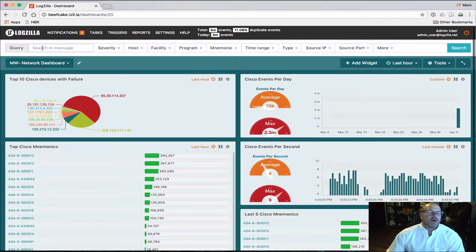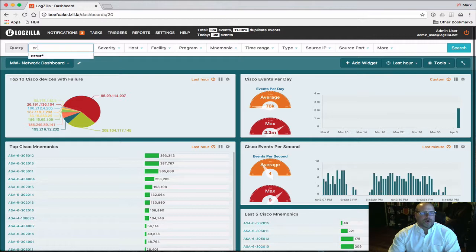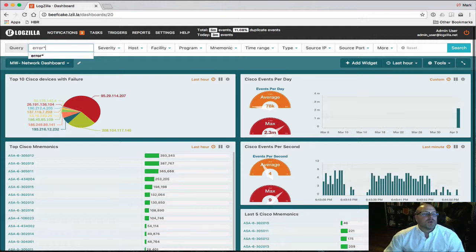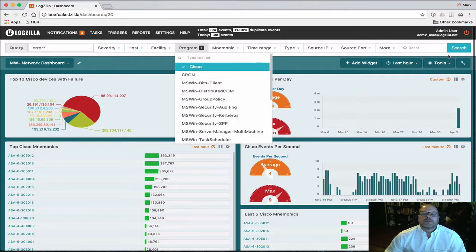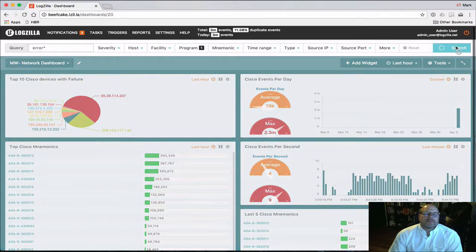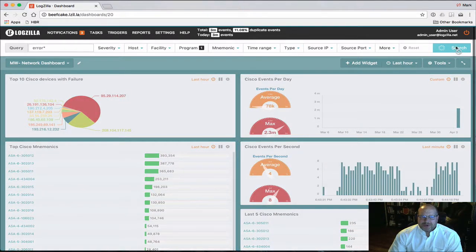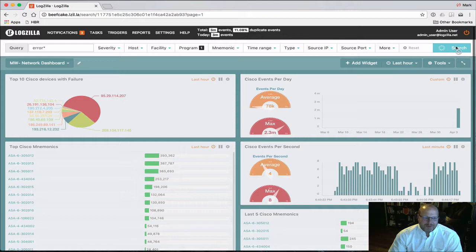So one thing that I always love to do is to start out with error, and I'm going to put a wildcard on that, and I'm actually only interested in Cisco errors, so I'm going to do a search here. And there's probably a lot of errors in my database, so it might take just a second. Let's go back to running over a VPN, underpowered Mac, several other things that are going on here with me.